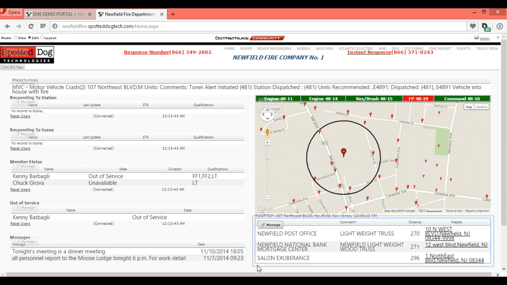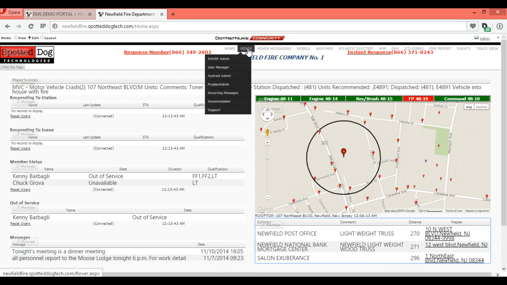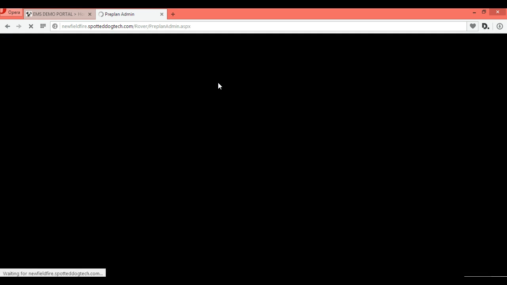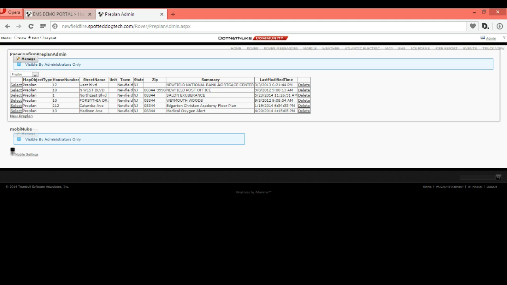Now, how do we make a pre-plan? Pre-plans are very simple. Generally underneath the Rover tab, you'll see PrePlan Admin. Click on that. And to do a pre-plan or an address alert, you'll see that you can click down and choose address alert or pre-plan. They're exactly the same thing, just two different names for the same exact thing. So you can call them a pre-plan or an address alert, whatever you like.